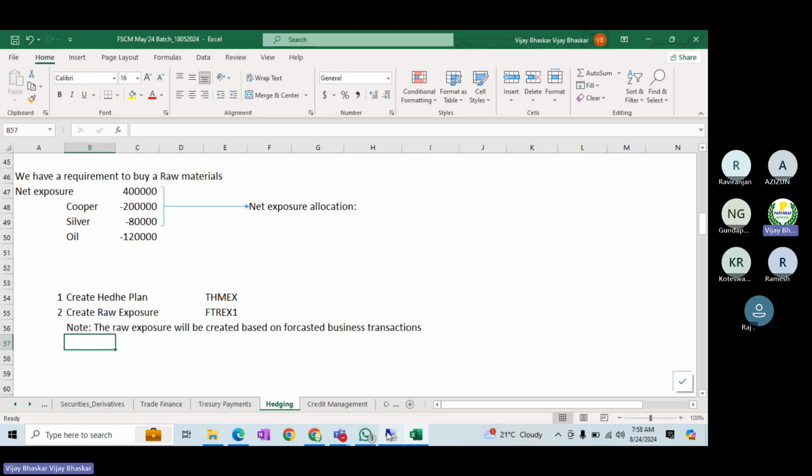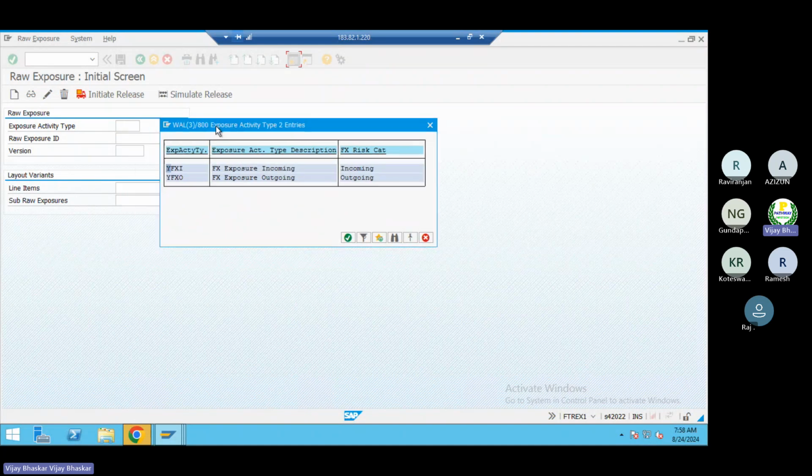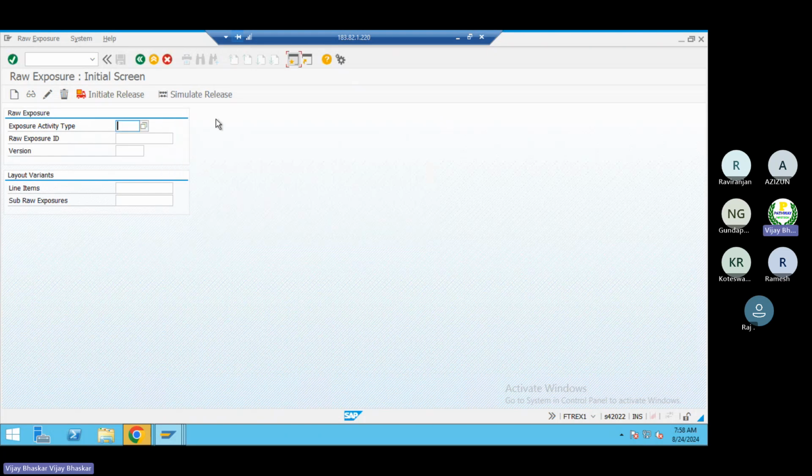So now let's say the exposure type. You can see the exposure here. Practically, whatever I'm saying, these two are the exposures which you want to create, based on the incoming and the outgoing, based on the forecasted analysis only. Apart from that you cannot create. So let me create the exposure based on the incoming.